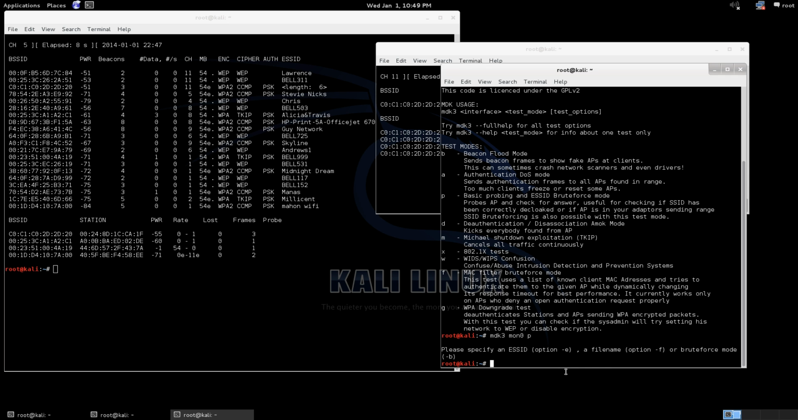Now there's going to be a few more options that come up. We can specify the SSID, but we don't know it. That's what we're looking for. A file name, if we have a dictionary full of names that we'd like to try against the access point and go that way. Or the brute force mode is what we're doing. So option b. So dash b.